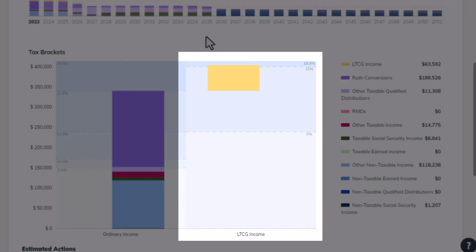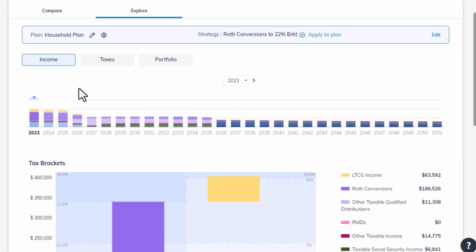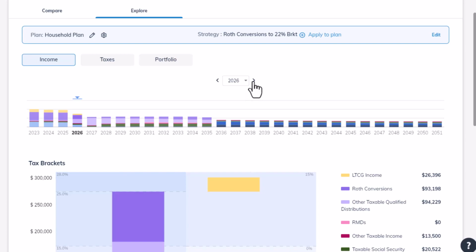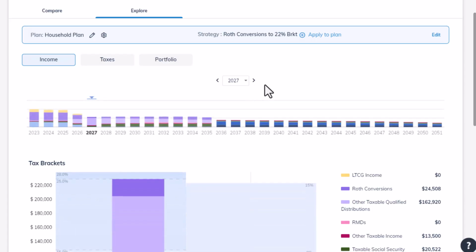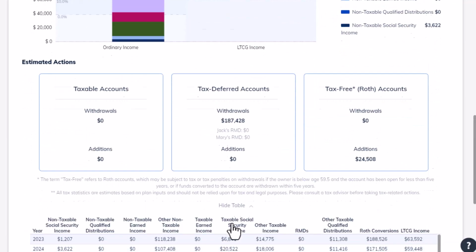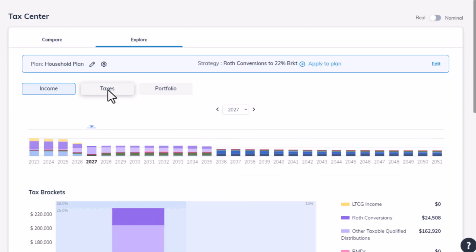On the right, you'll see long-term capital gains income, which is floating because of how ordinary income affects the taxation of long-term cap gains in the U.S. tax system. You can use the year picker at the top of this page to view how things change throughout the plan. Or, for an all-in-one table view, go to the bottom of the page. Here, for example, we can see how the taxability of Social Security is changing through the years.